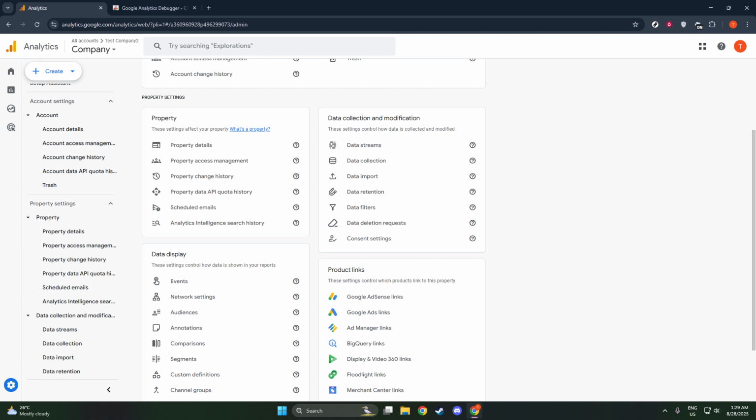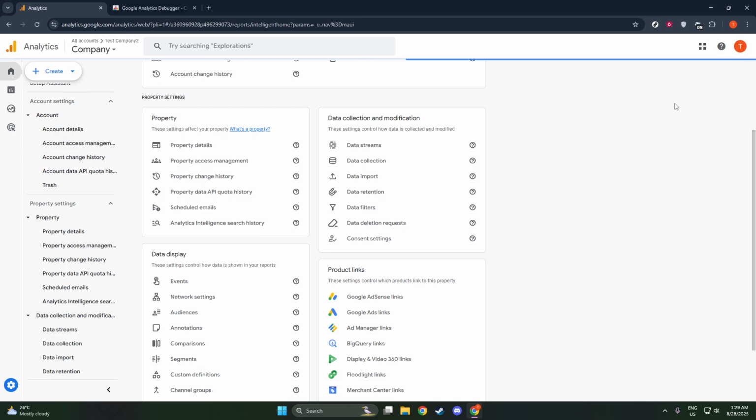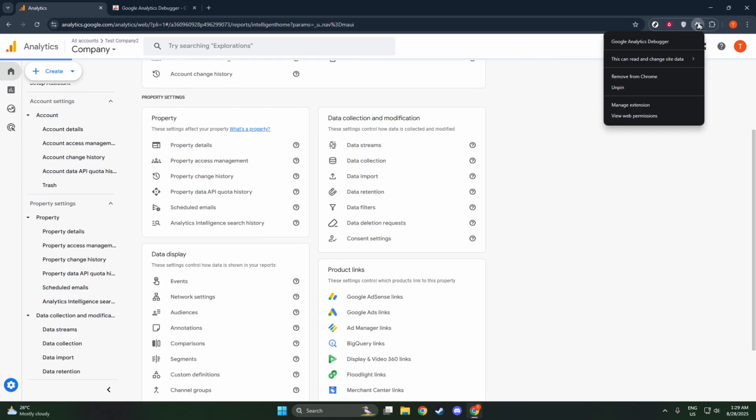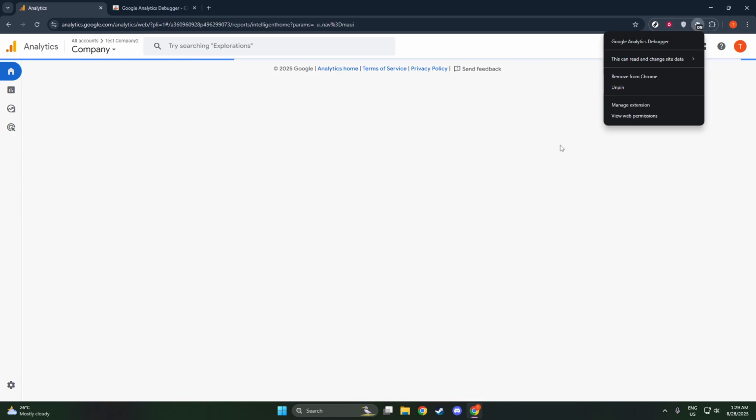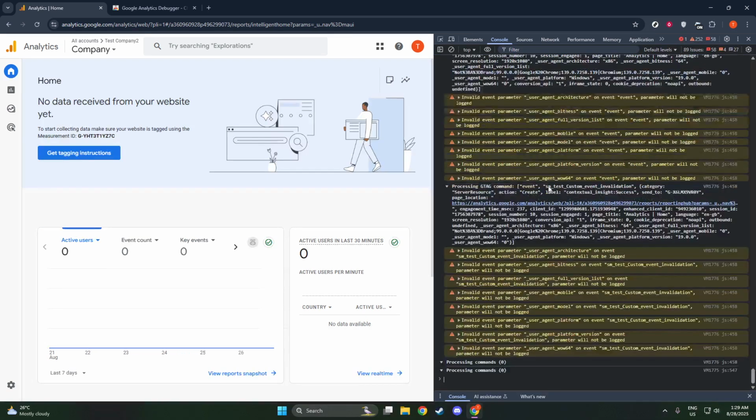Now, with debug mode fully enabled, it's time to perform actions on your website and observe their impact in debug view. This involves stepping through your website just like any normal user would. You could navigate through different pages, click on links, and fill out forms. As you're doing this, keep your eyes on the debug view in Google Analytics. You should start to see events being recorded in real time. Each action that users take on your site should trigger an event that appears in debug view.